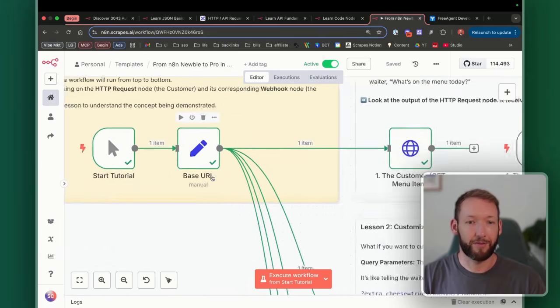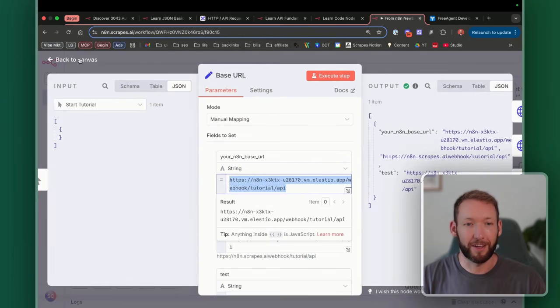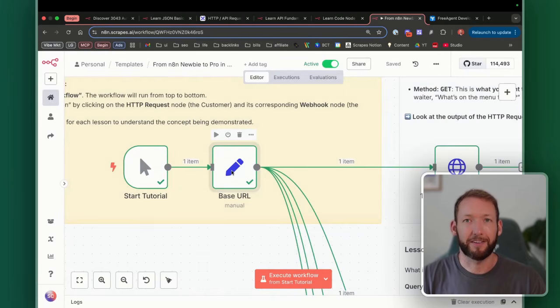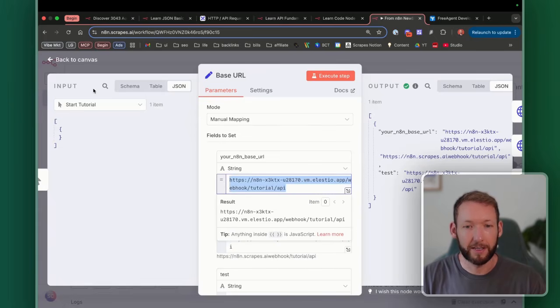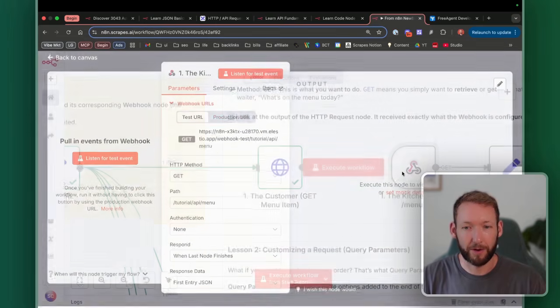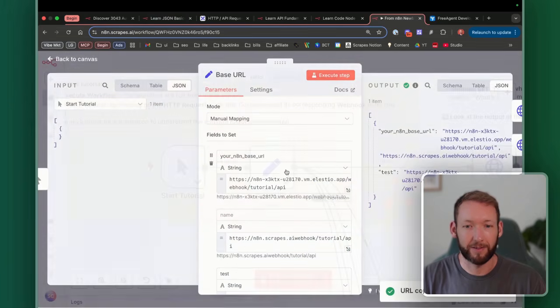But one thing you have to define first is this base URL. So when you download the template initially, it will have a dynamic bit of data in there. This dynamic bit of data might not work for you. It didn't work for me, so I've updated it. So instead of the dynamic bit of data, what I've done is just gone to the first webhook over here, gone to the production URL here. I've copied that, and you're going to need to do the same probably.